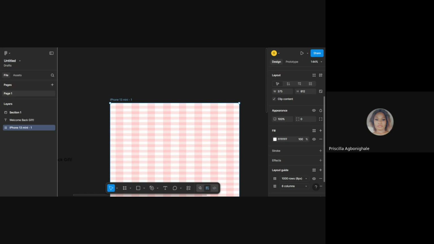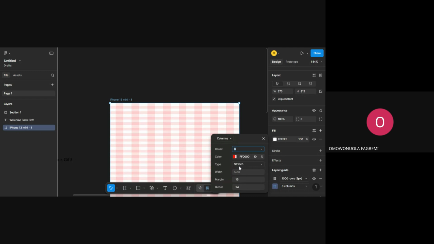Sorry, Miss Gift. I don't know if I'm the only one. What I'm seeing on the screen is column, count, color, type, width, margin. Then gutter. Yes. So where are you seeing these other things you are mentioning from? Can you see what I'm seeing right now? This one's count, color, type, width, margins, gutter. Yes. Are you seeing it?